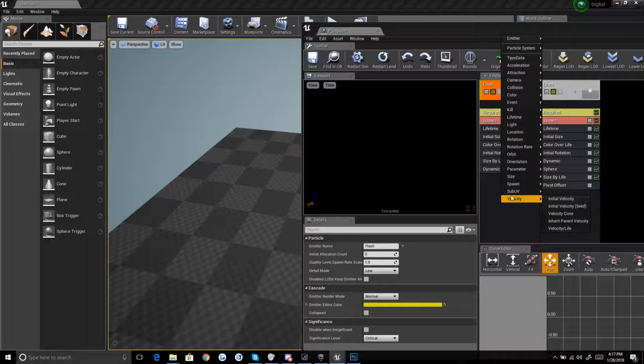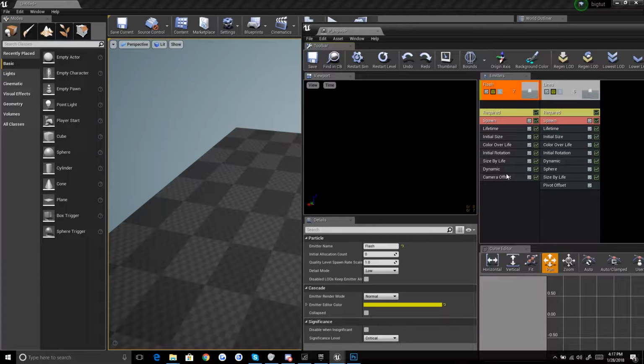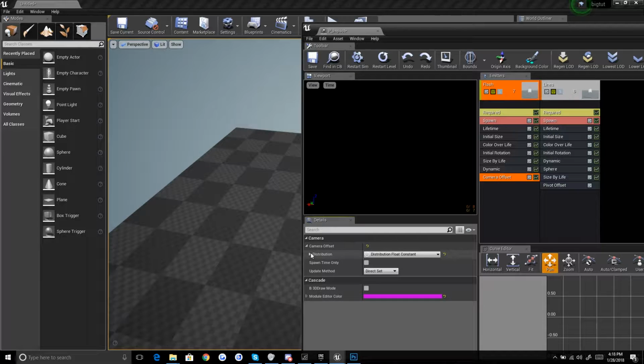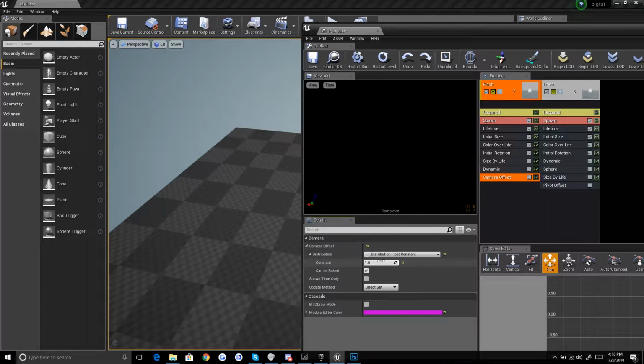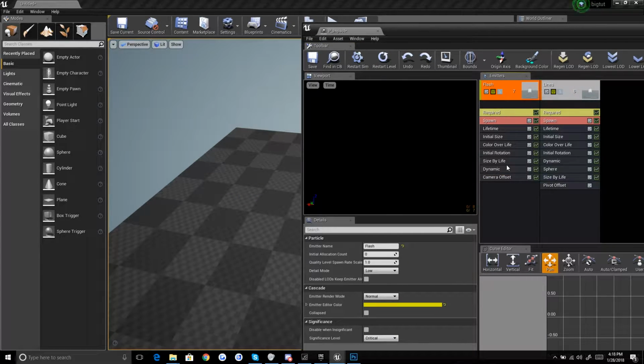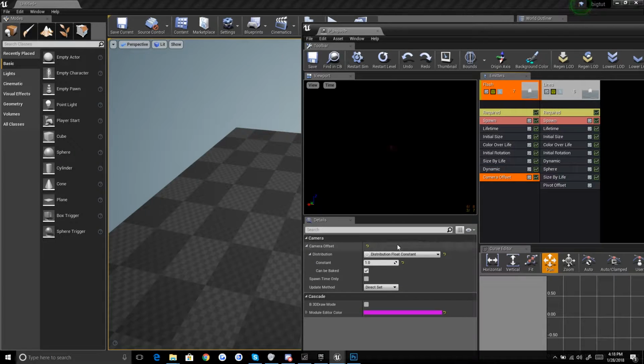I am actually going to use a node that I said I wasn't going to talk about, but I'm going to talk about it. Camera offset. Camera offset is actually a pretty simple node. Like I said earlier, sprites by default are camera facing. They're always looking at the camera. So camera offset will just add an offset to the sprite in the direction of the camera. So now I have a 1 offset on this, which means that it's always going to be 1 unit closer to the camera than these lines, just by the nature of camera facing stuff.